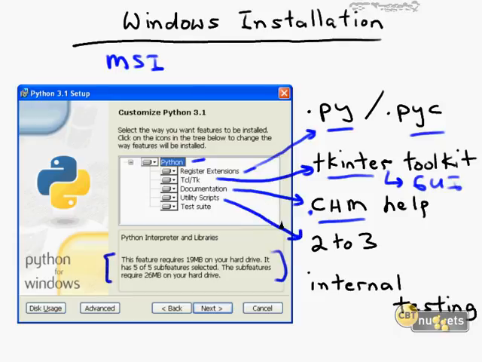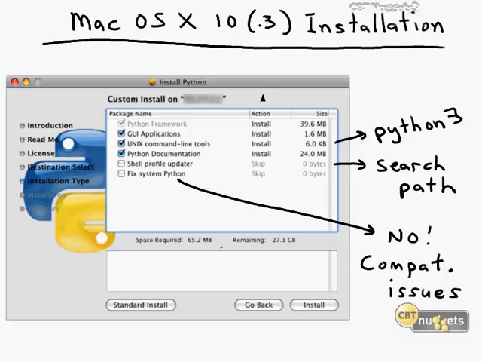Utility scripts, the main centerpiece there is that 2 to 3 utility that I talked about earlier in the course. This is a conversion tool where you can feed in Python 2.x code and come out with 3.1 code. And then finally, there's a test suite that can be helpful for debugging purposes or internal testing. The earliest version of Mac OS X you're going to want to try installing Python 3 on is Mac OS 10.3. Chances are you're running at least 10.4, if not Snow Leopard, which is the current version, 10.6, of the Mac OS X operating system as of this recording in spring 2010.